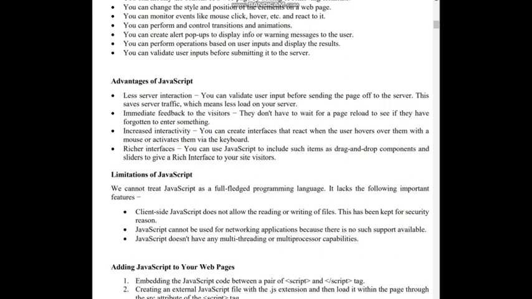Now, the limitations of JavaScript are that we cannot treat JavaScript as a full-fledged programming language because it lacks the following important features. Number 1, client-side JavaScript does not allow the reading or writing of files. This has been kept for security reasons. Second, JavaScript cannot be used for networking applications because there is no such support available as of the moment. And third, it doesn't have any multi-threading or multi-processor capabilities.